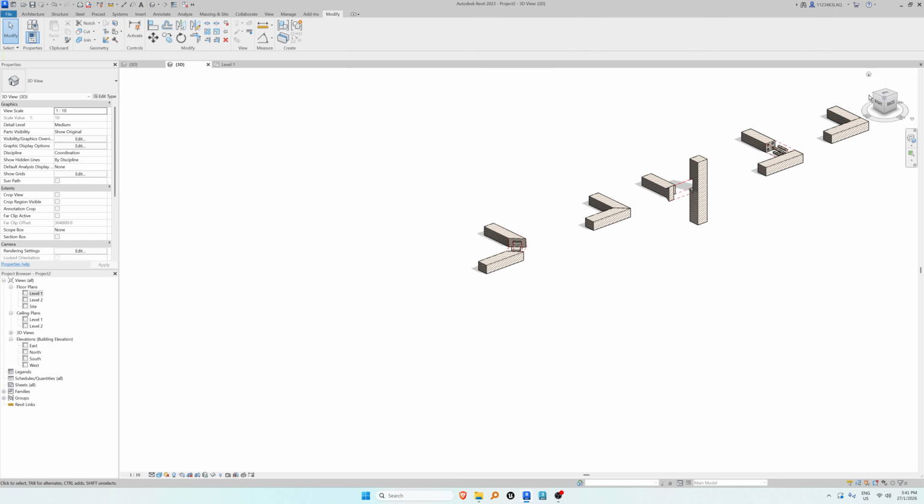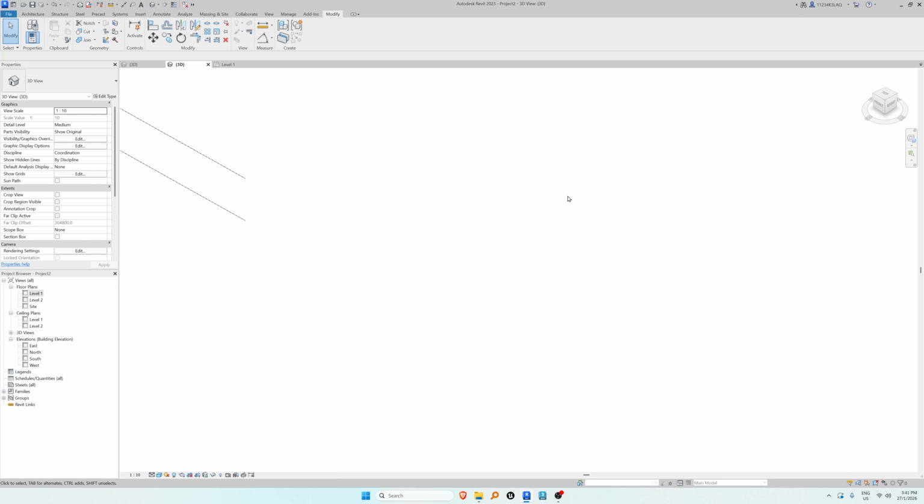Hi guys, welcome to our third class. Last week we worked on these simple massing elements. So today we're going to work on some massing that are a bit more complex.